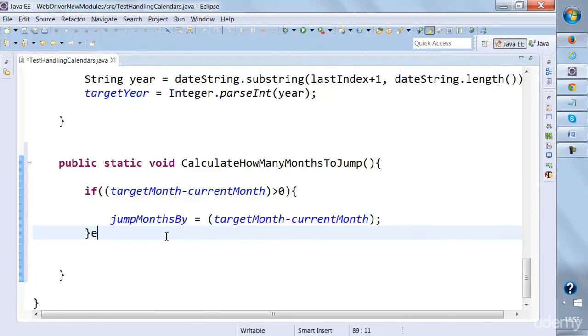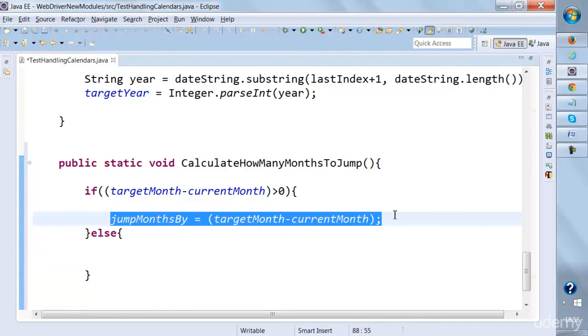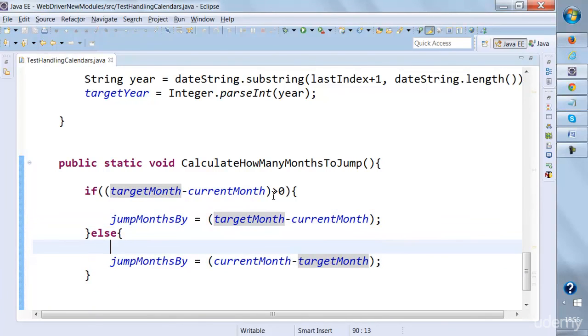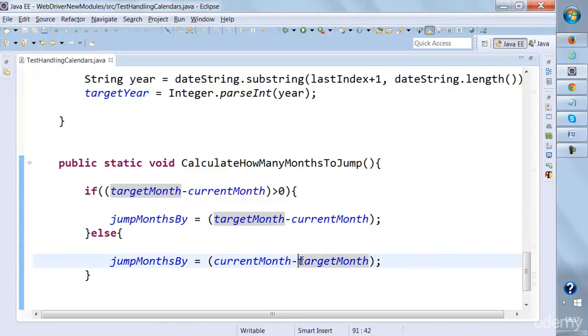Else what it should do, jumpMonthBy equal to the current month minus the target month, right? If this is greater than 0, then it should subtract target month from current month. If the target month is 12 and the current month is 6, it should return me 6. Same way, if the current month is 6 and I've given the target month as April, 4, it should return me true.